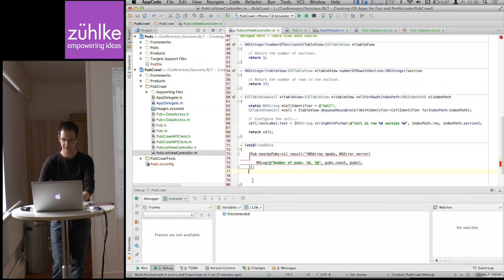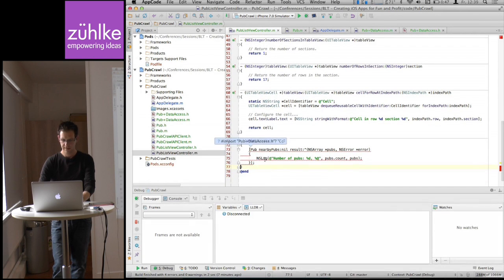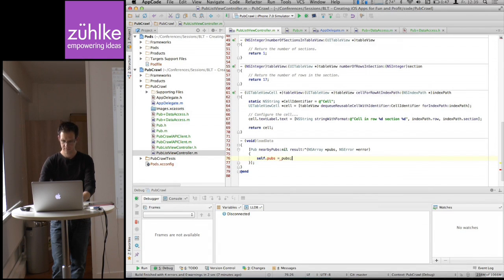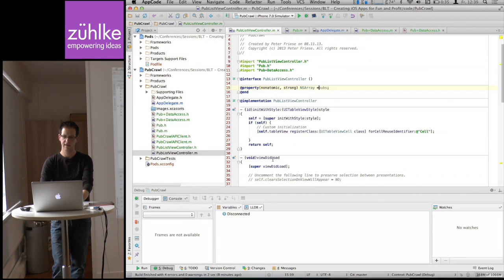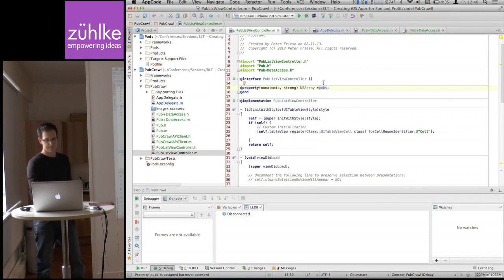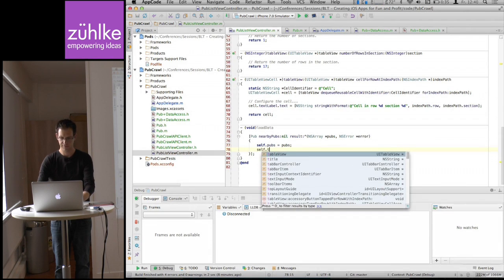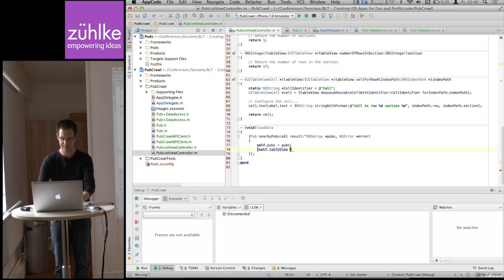So I'm now fetching the data, and when this is successful, I do want to store it in a local property. So now I have a property in the class which can hold my pubs. And as soon as I have done this, I'm telling the table view to reload its data, to basically refresh the screen.